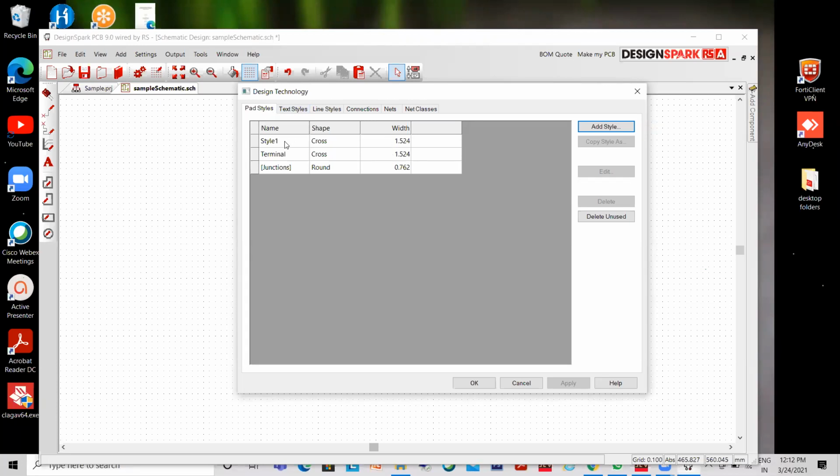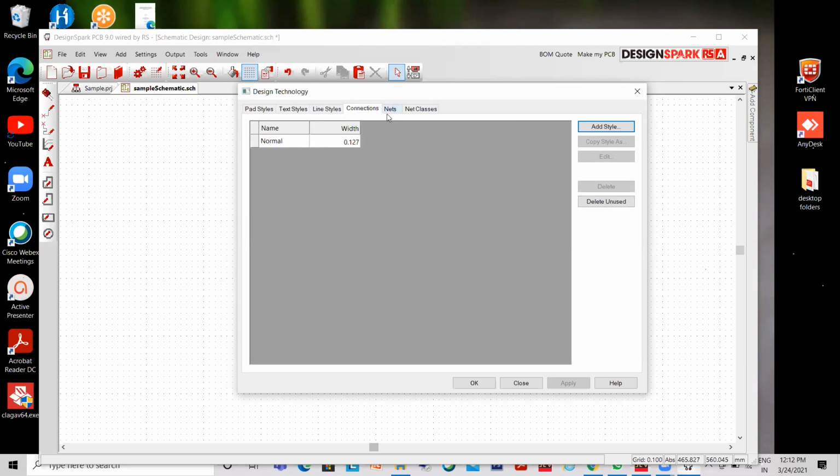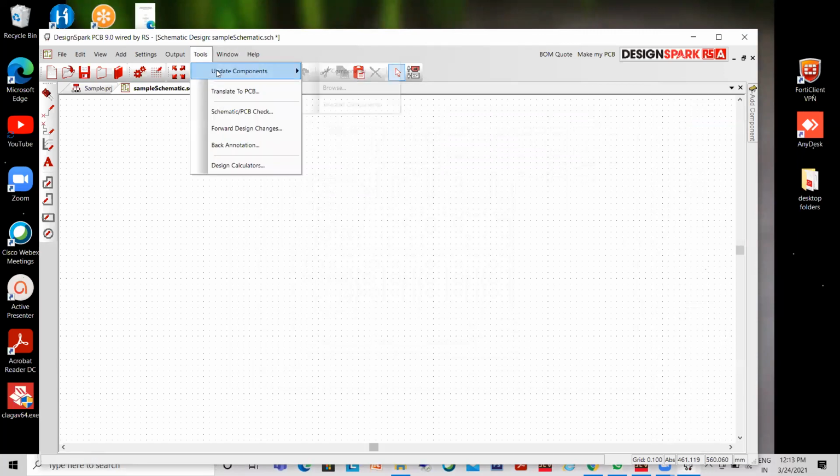That is pad style, text style, line style, and connection side. So normal width can be set here. If you want to change, you can change. And nets. So once after completing the connections, we will see the design technology tab, how it looks like. There can be three net classes: signal, power, and ground category. Ground is considered a power category, so both come under the plane category. And tools, you can update the components from the component library.